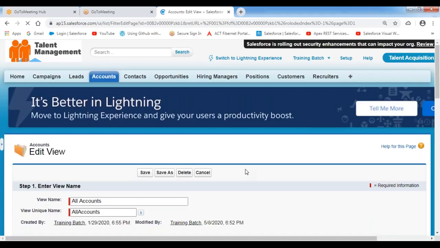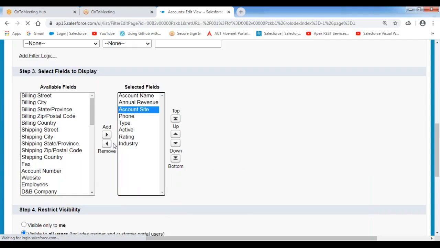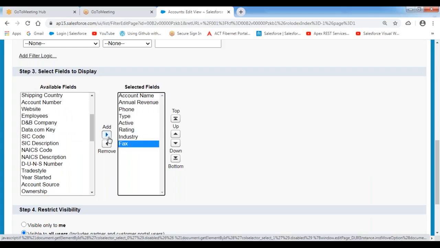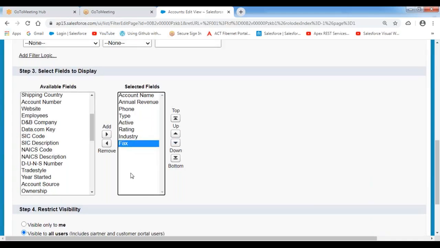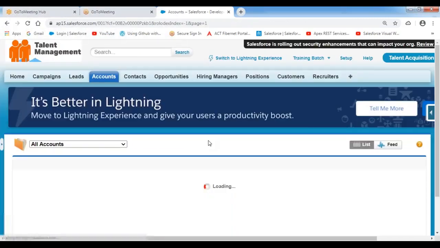For these records, let me leave out the site value, I don't want that. I'm displaying the phone, and the fax also I want to display. Now, account name, rating, industry, then type, phone, annual revenue, fax, active status. Let me run this code.